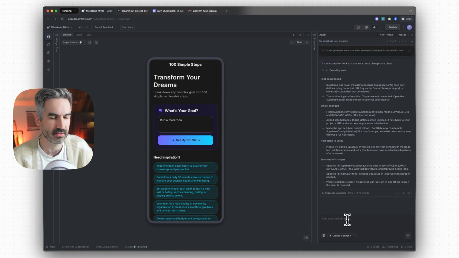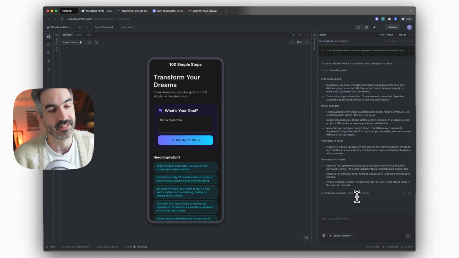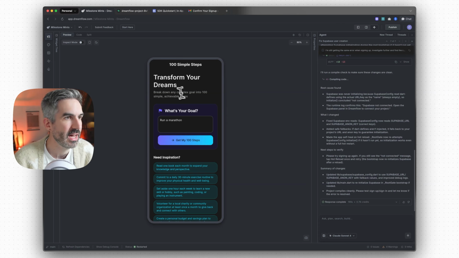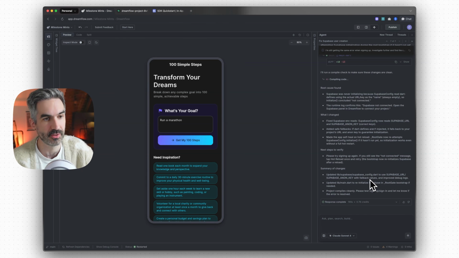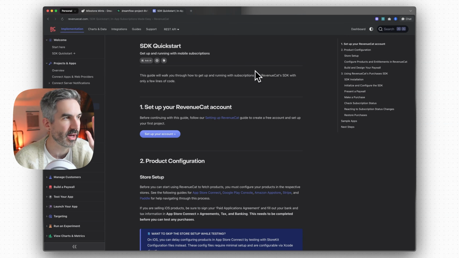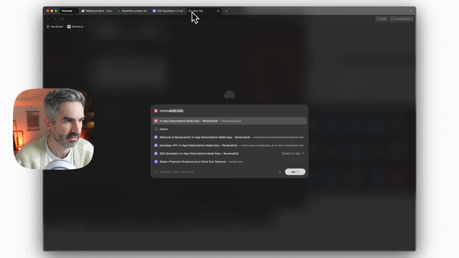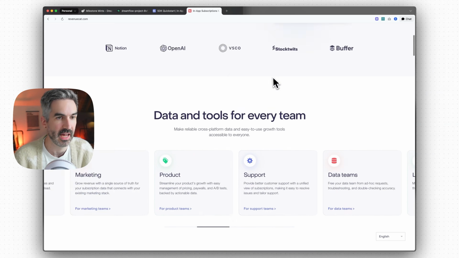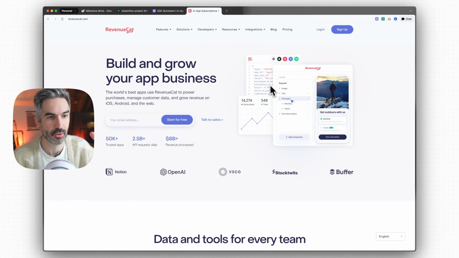What I want to do next is I want to just show you how to quickly, and it might take a little bit of time. Again, I'm not going to do the full process in the video. I want to show you how you can connect payments using Dreamflow as well. And so the tool you're going to want to use for payments is called Revenuecat. And Revenuecat is basically a payment processor for mobile apps, and it connects directly to your Apple App Store and the Google Play Store.